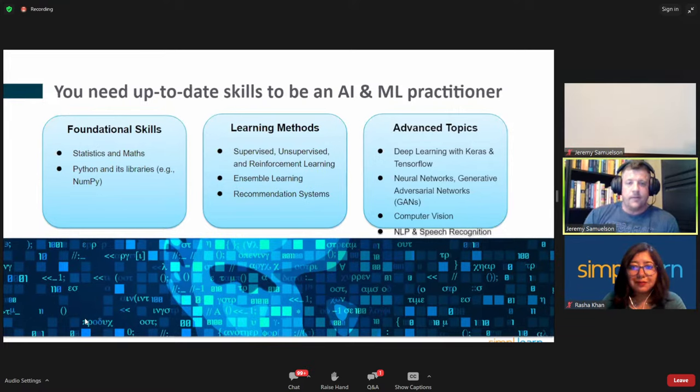Then we do cover a variety of learning methods. So supervised and unsupervised learning, reinforcement learning, recommender systems like we just covered, and then ensemble learning, which is actually really powerful, one of my favorite things, where you're actually combining multiple models to make one prediction, kind of making use of this wisdom of crowds principle, right? That crowds actually are often more wise than individuals in making guesses or predictions about stuff.